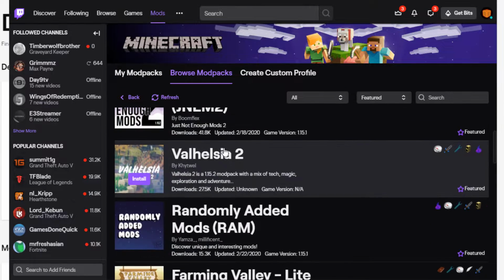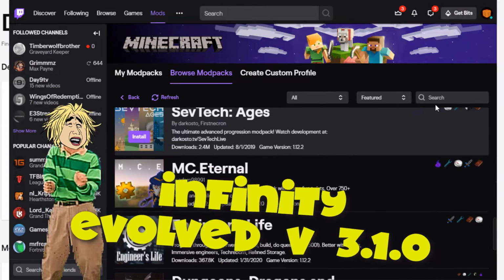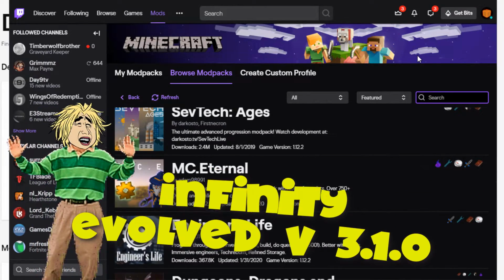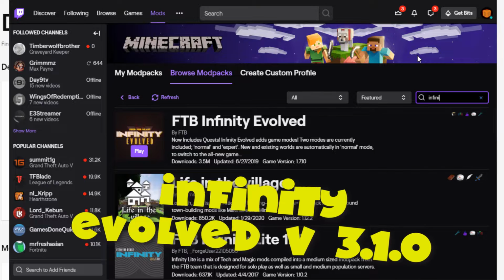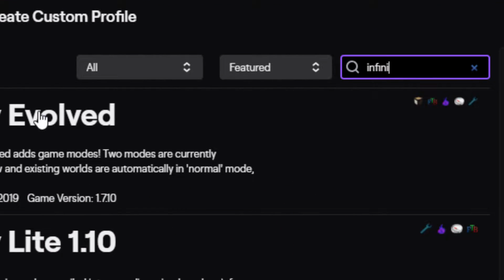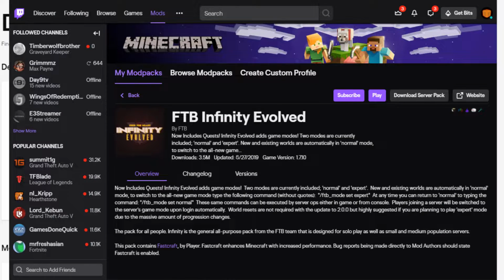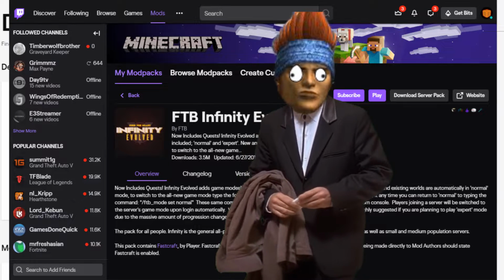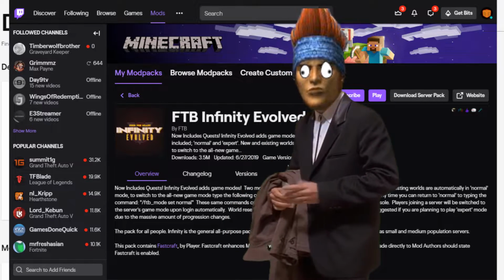And when you do, look for Infinity Evolved version 3.1.0. There's a search bar here, or you can search for it specifically. And there it is. Now just click play and it'll download the mod pack. At some point, you're also going to have to connect your Minecraft account.